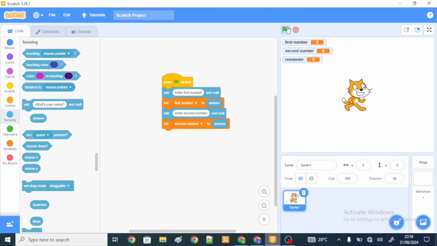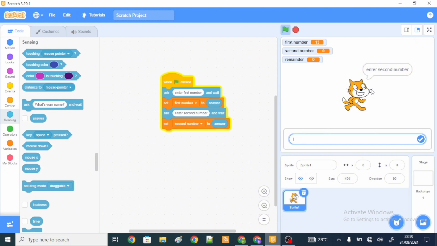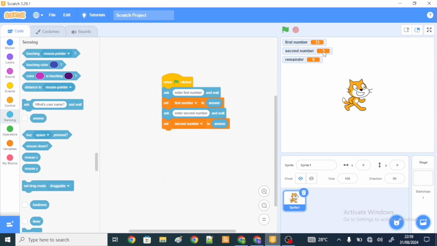So if we test this code right now, we say enter first number. If I say 13, I say enter, you can see our first number here is 13, and it's prompting us to enter second number, say 3, and then enter. You can see our second number is 3. Now let's write the modulus.